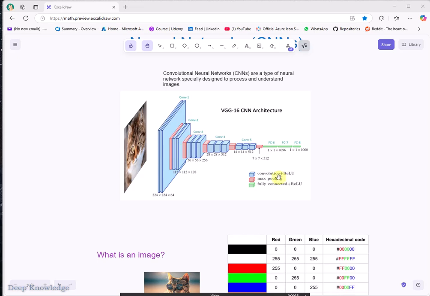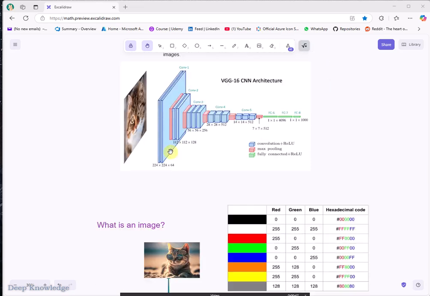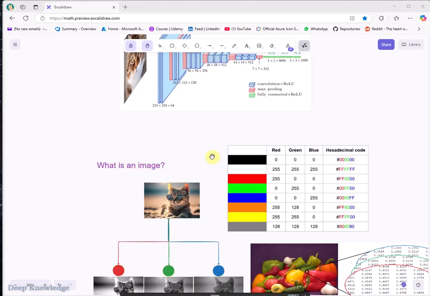of the CNN, and of course, I will explain this in much more detail in the next coming videos. But this is only an introduction to CNN. What is a CNN, how does it work, and when do we need to use it? Before diving into a CNN, let's first understand what an image is.